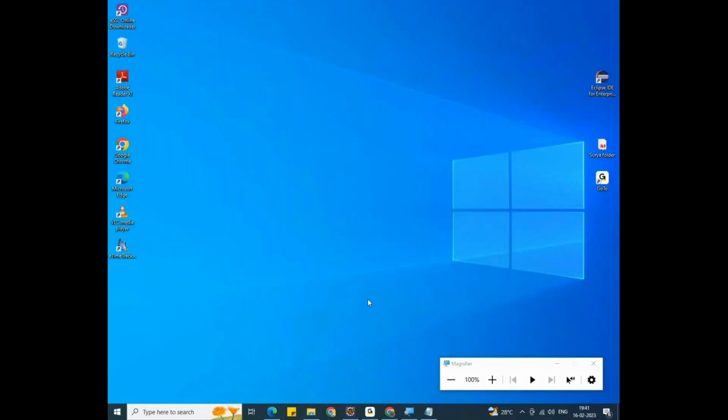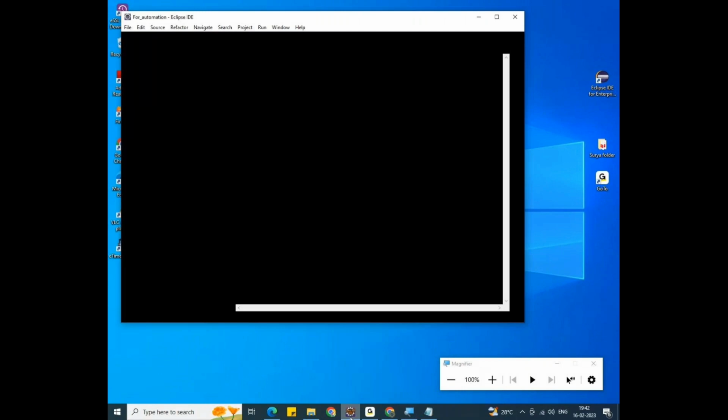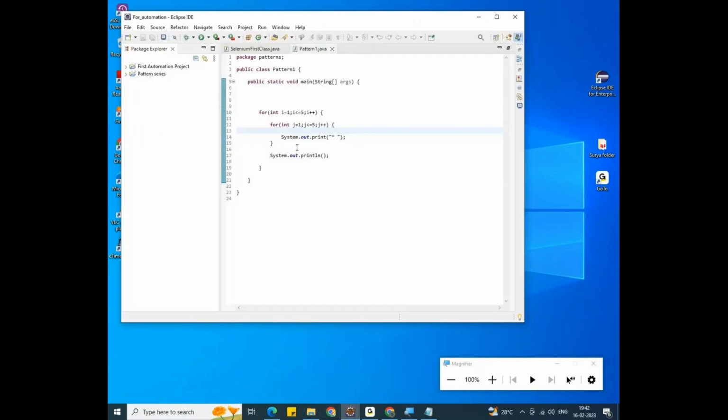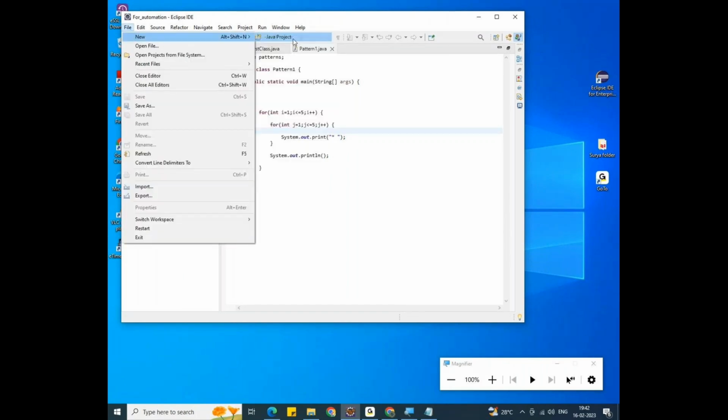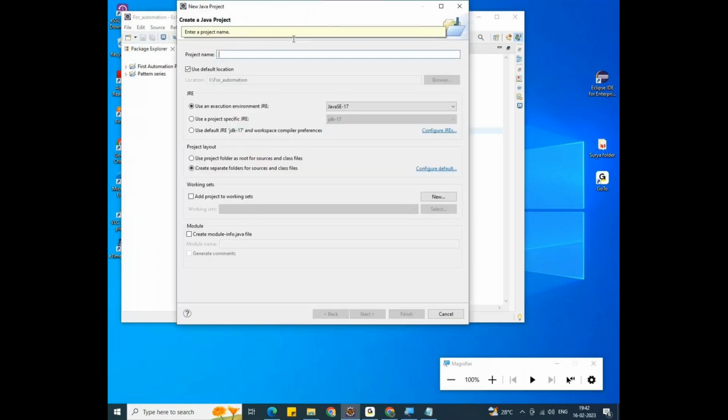Here I'm going to create a first Selenium program. I already created some Java programs here, but here I'm going to create a new Selenium program. For that purpose I'm creating a project: File, New, Java project.